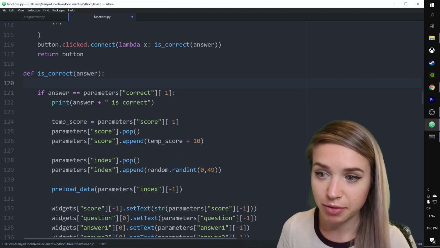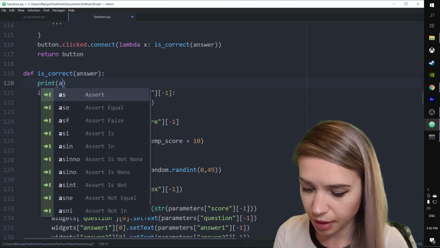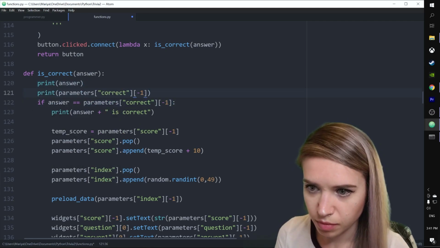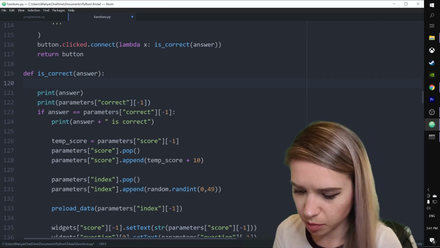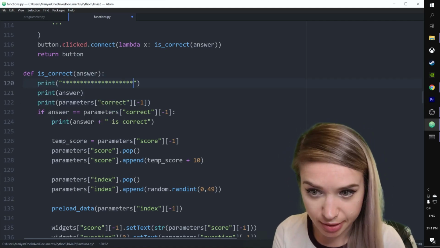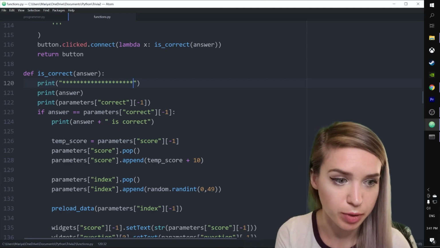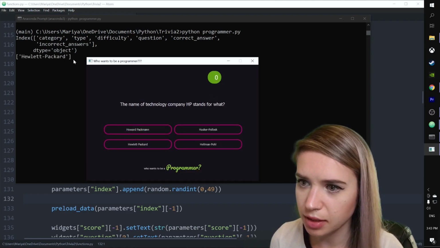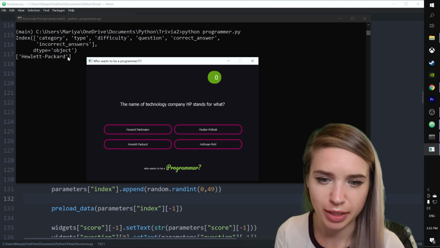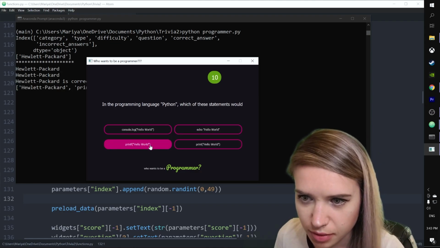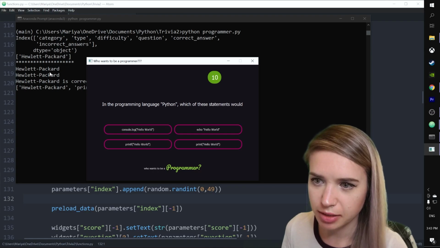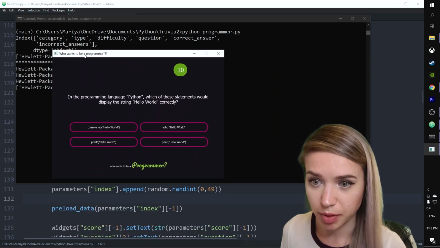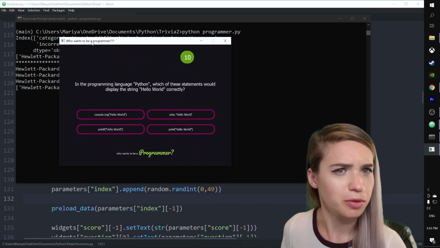To do this, right before our conditionals, we will print the answer as well as the correct answer. And since I'm printing a bunch of other stuff to the terminal, I'm also gonna print a separator. We will save it and we will rerun everything. Okay, let's start. So the first answer is Hewlett-Packard, which we already knew, so let's just press it. And we see that there is no issue here because our answer equals the correct answer.